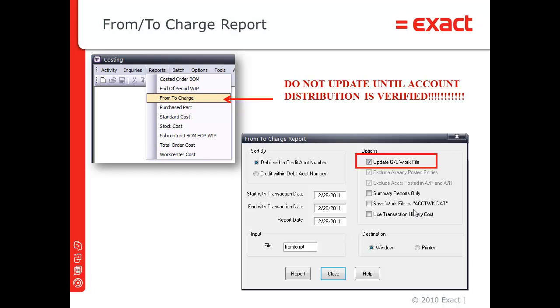If this is checked, then the From To Charge report will actually move the transactions to the General Ledger work file in preparation for posting to the General Ledger of the accounting system. You do not want to update until the account distribution has been verified. So do this: uncheck the box, run the From To Charge report for the date range, and verify everything first.